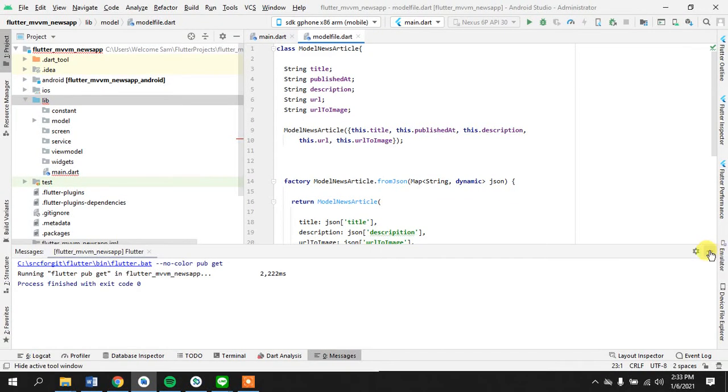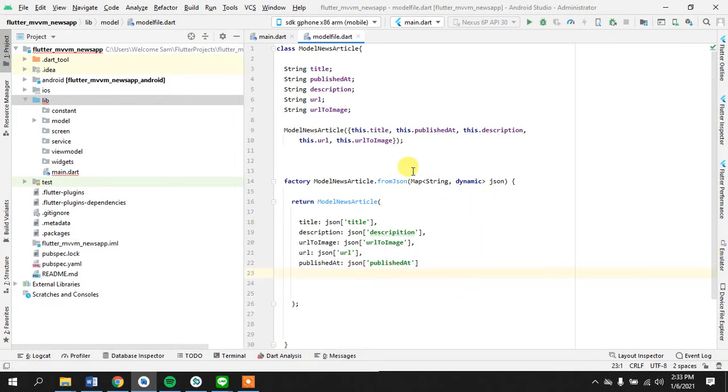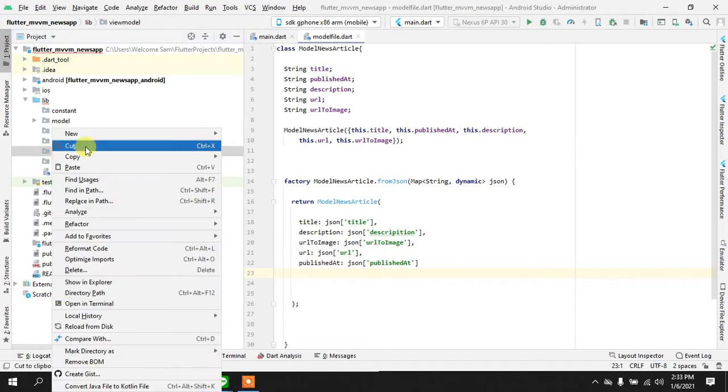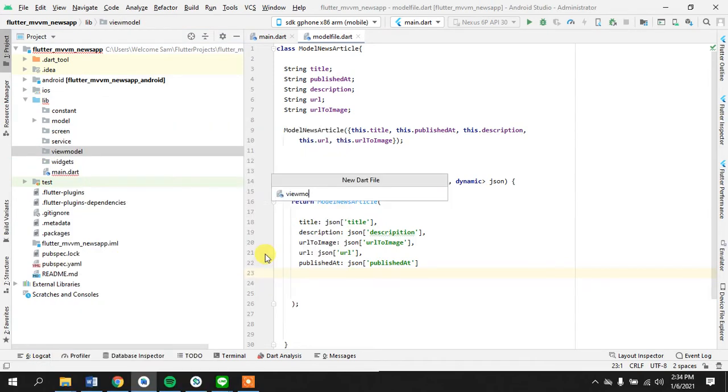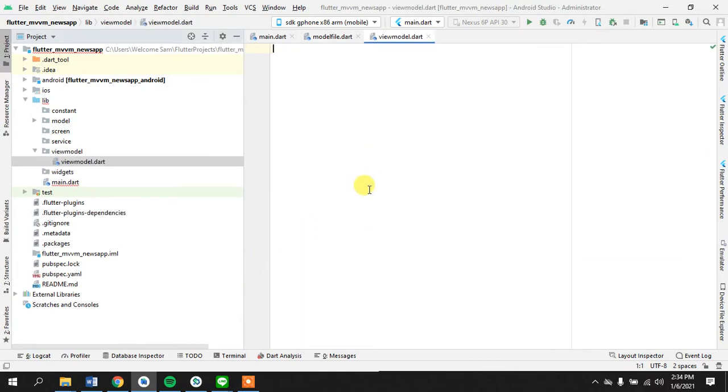Alright guys, welcome to the second tutorial. So far we have imported our packages and created a model class that contains the keys that we want to fetch from the JSON response. So we will go to ViewModel and create a file and name it ViewModel.